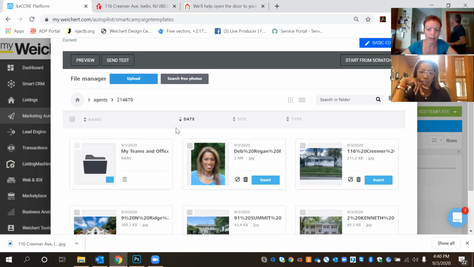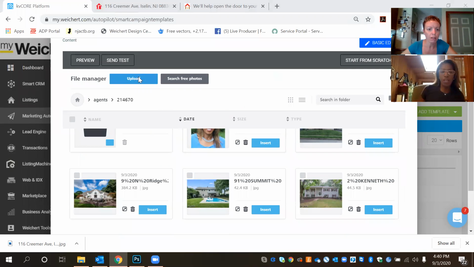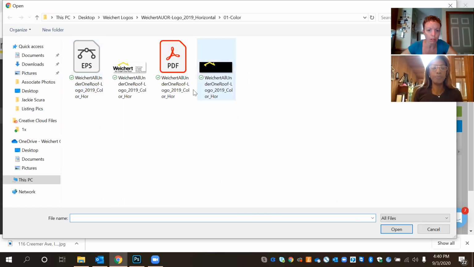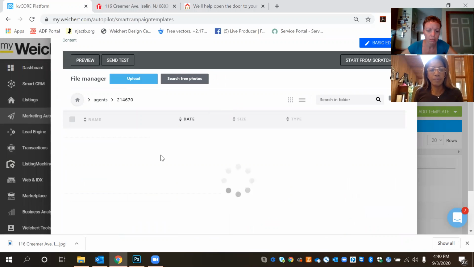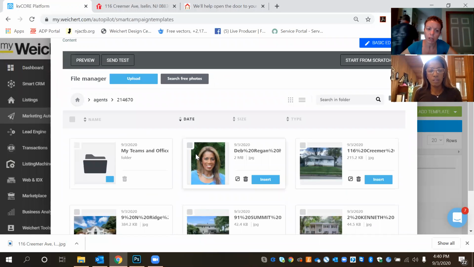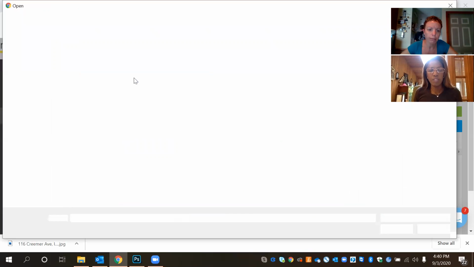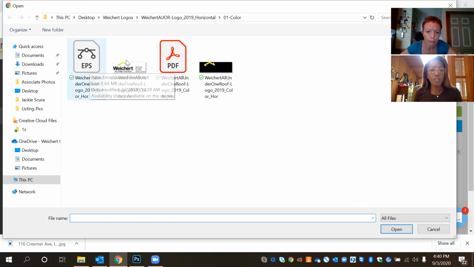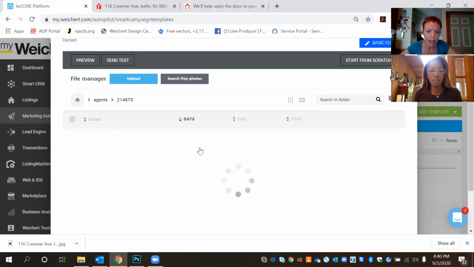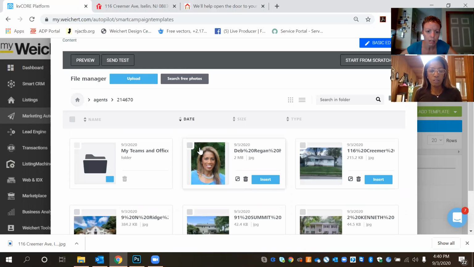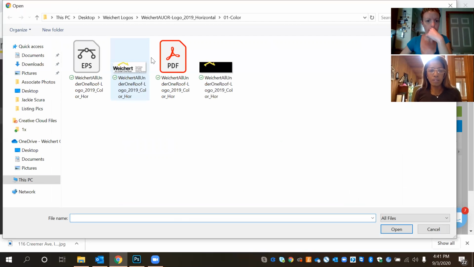Oh, it's too big. If it doesn't upload, it's too big. Okay. Yeah, so let me grab the smaller one, the PNG. No, yeah, it won't upload it. So you're just going to have to stick with the smaller one, I guess, or adjust the size. I tried the PDF. Let's see if that one works. No, it doesn't like it. Okay. Yeah, it doesn't like it for some reason.